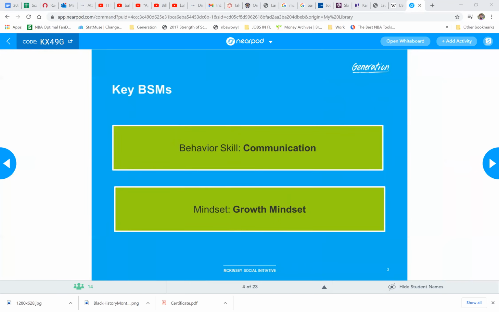Key BSMs for this particular session will be communication, as you will need to communicate with the client to find out what their particular needs are so that you would know exactly how to help them, and a growth mindset so that we can always stay on top of industry standards and know what would be needed for those particular situations.